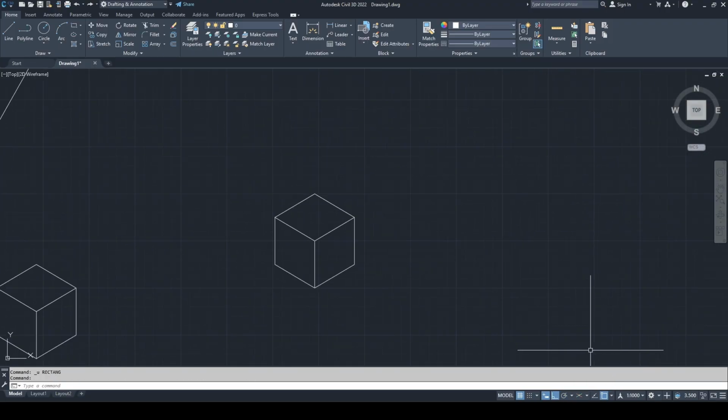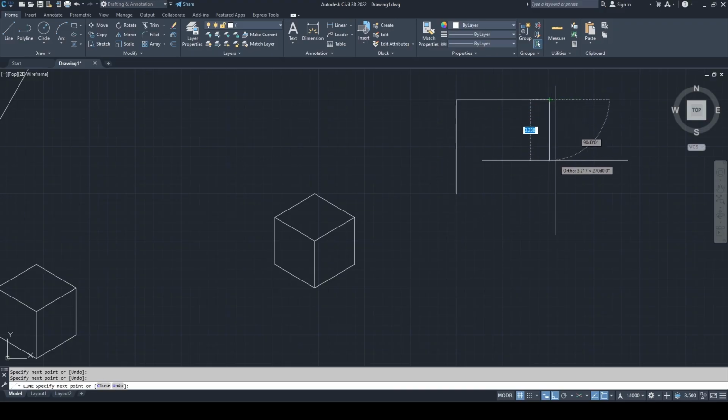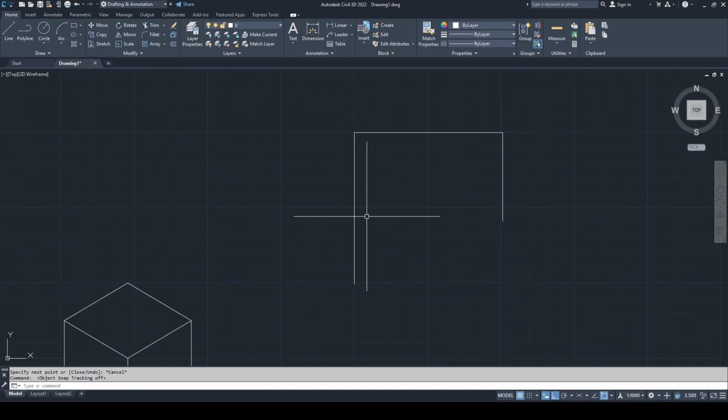Okay, so the next command is object snap tracking. Let me make a rectangle. Okay, turn it off first. Imagine you have the length of this line as 10 meters, this as 8 meters, and this you forgot the length of the line. And for this case you can use the reference line or tracking line, and turn it off first.